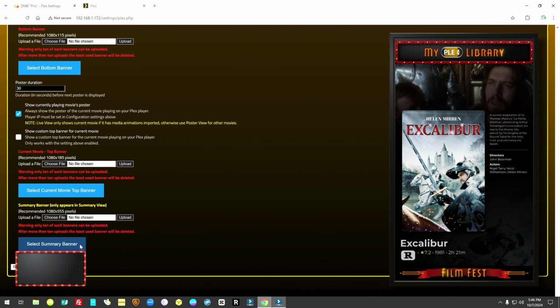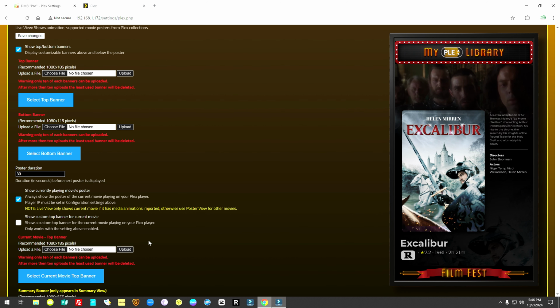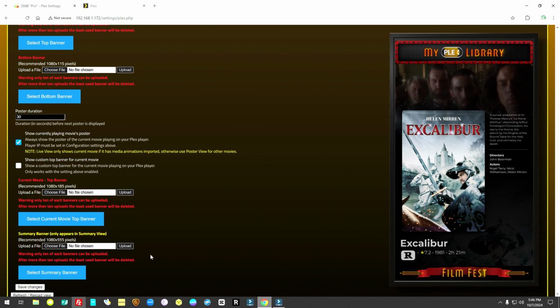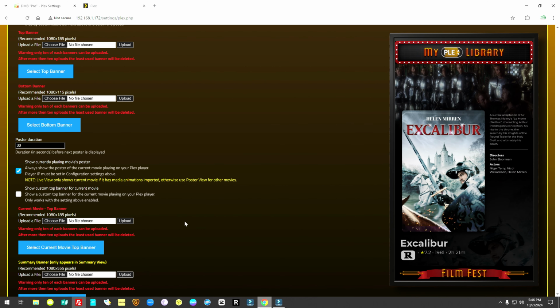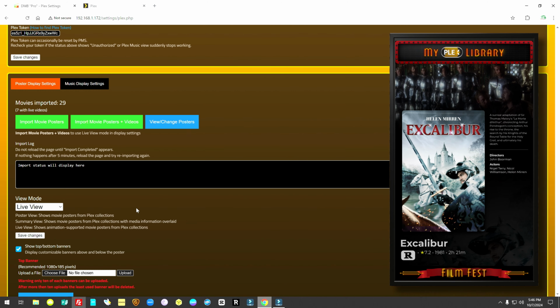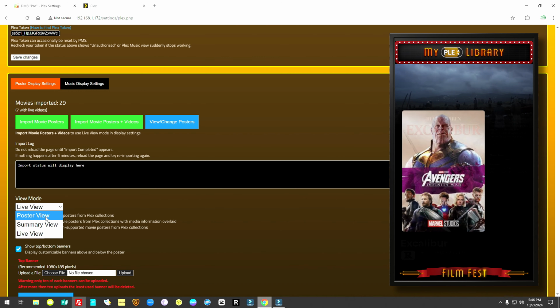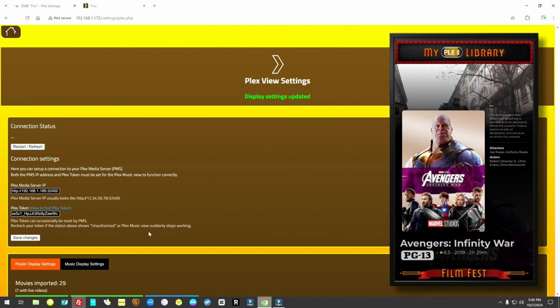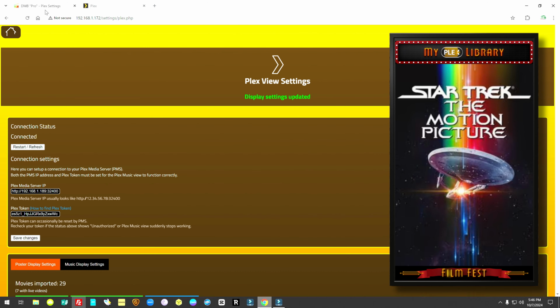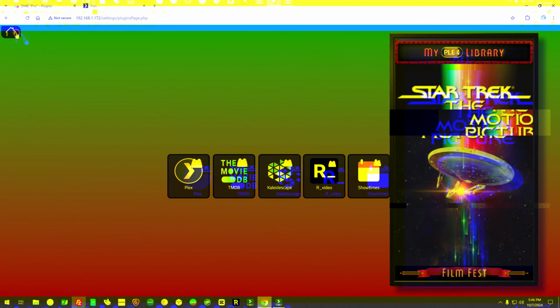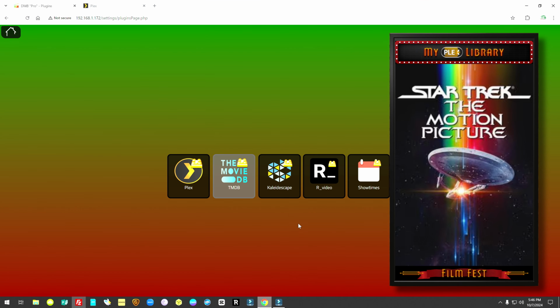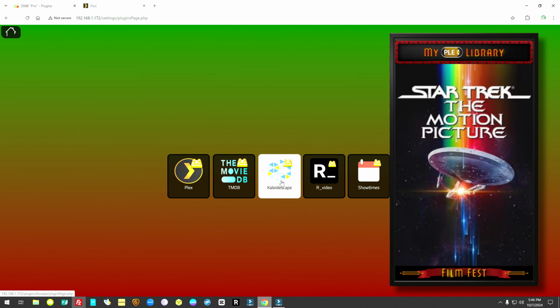This bottom one is for the banners on the bottom of the summary view. They're larger than a regular lower banner. And then you can change these as well. We have many on the website for you to download. All right, so that is Plex. And we're just going to set it back to poster view. There we go. And then let's go back and let's select Kaleidescape.